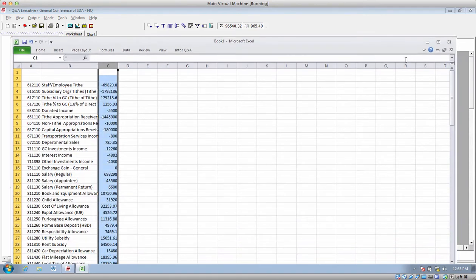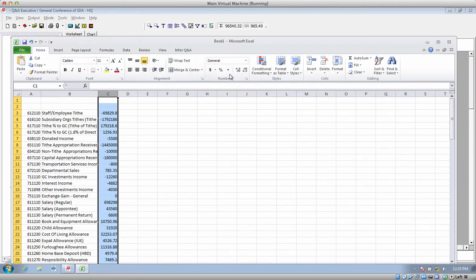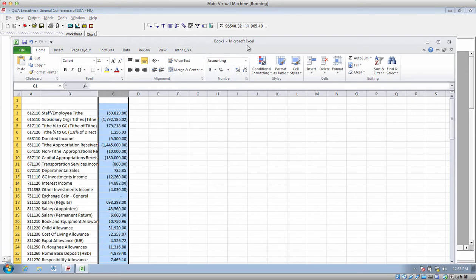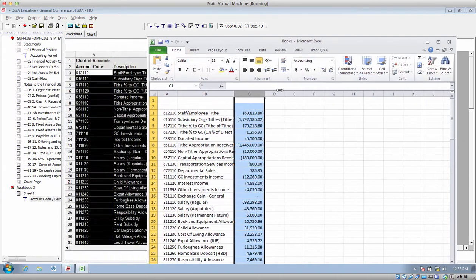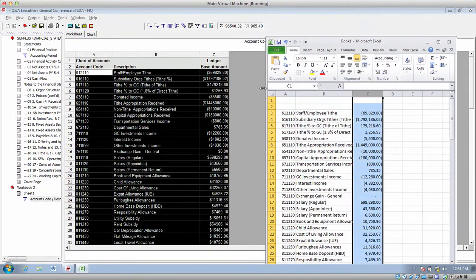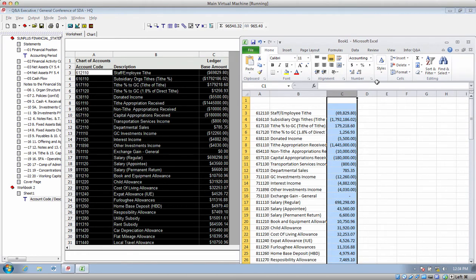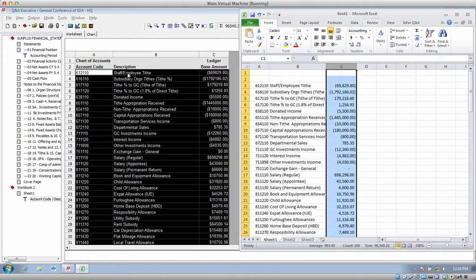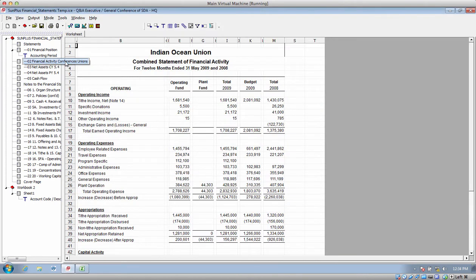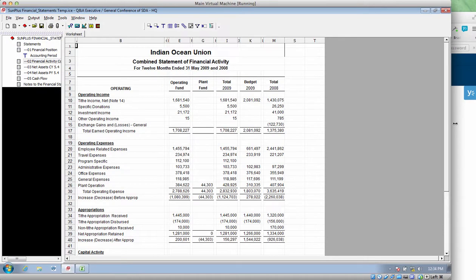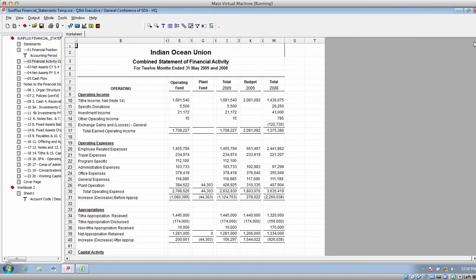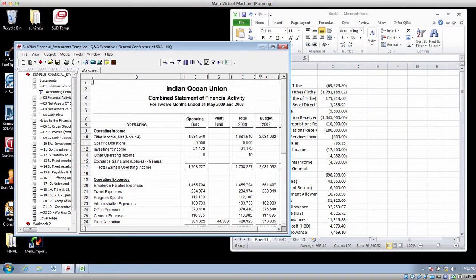Let's see if we can get this thing formatted a little bit better. And now we'll work in such a way that you could see both screens, or try to. Okay, Executive and Excel, we're lined up here. We're getting there. There we go.